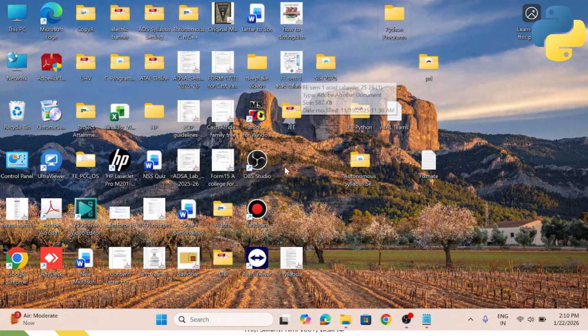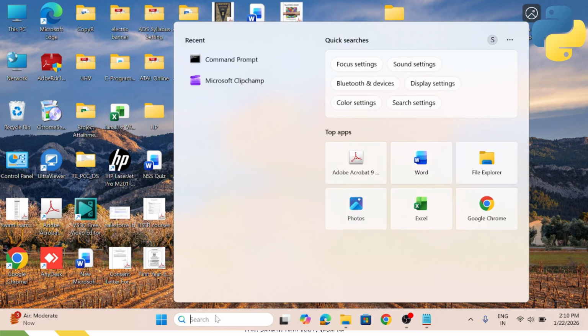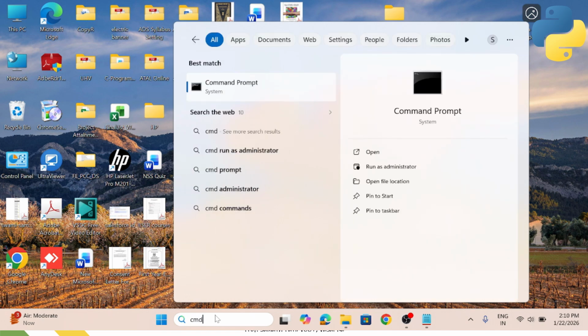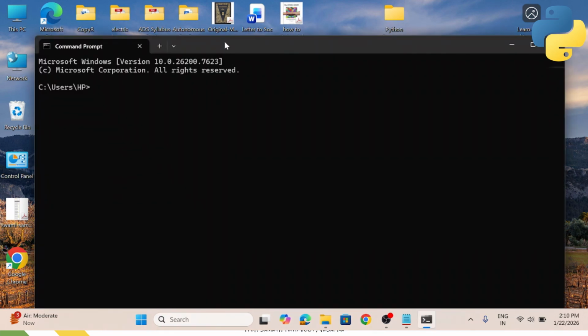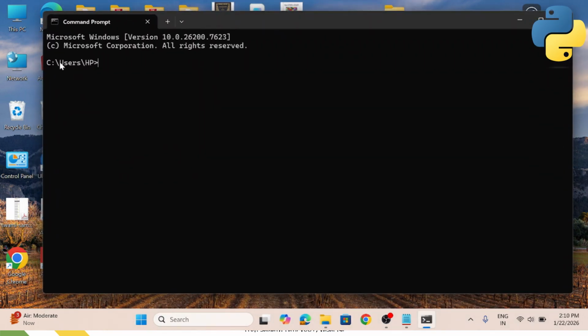Now to start Python from command prompt, in search type cmd. Here it will show command prompt. Click on it. It opens the command prompt window, where C:/Users/hp is the current working path or directory where we are working, where it will understand commands.